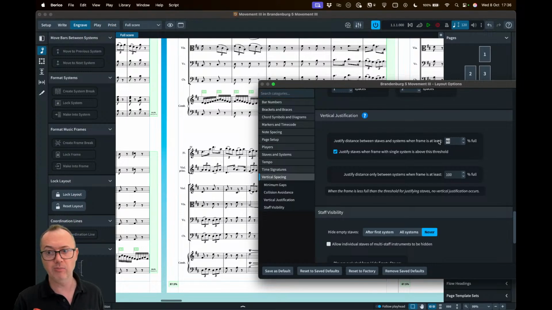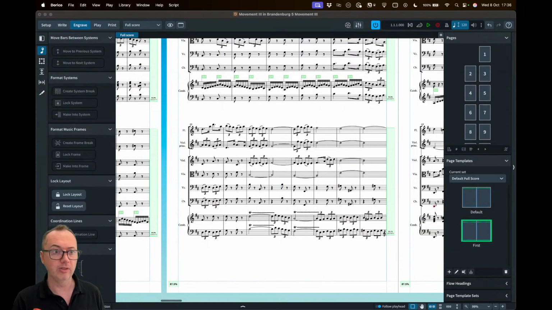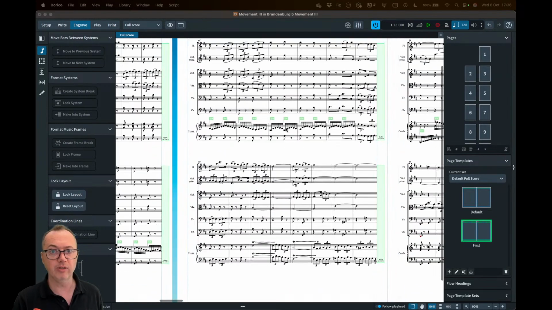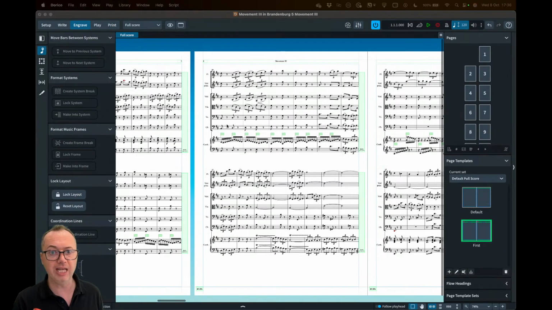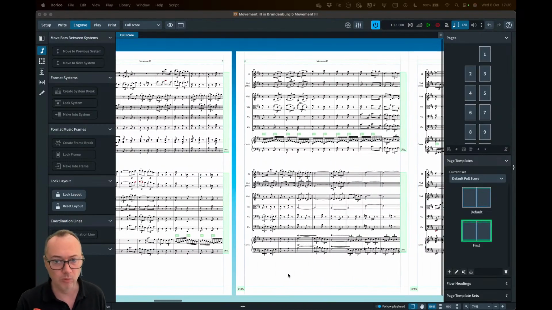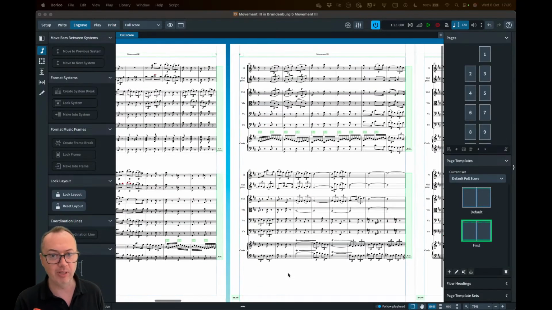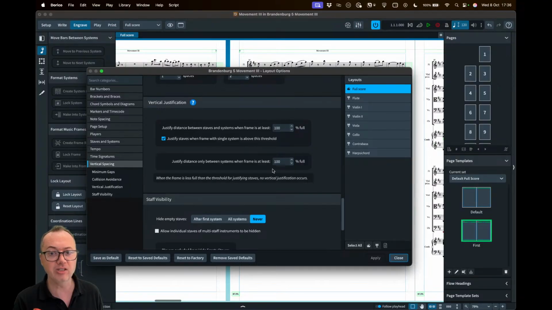Now, if I turn both of these to 100, they're effectively both turned off. So if I put them on 100, and then we have a look at this page, you can see this is what Dorico would do if it wasn't justifying these pages. You'd get all of these gaps in here, you'd get this gap here, then you'd get all of these, and then you'd have a big white space at the bottom. And that generally isn't what people want. But if you do want these big gaps at the bottom, then you can use this setting. So effectively, these are turned off now because they're on 100%.